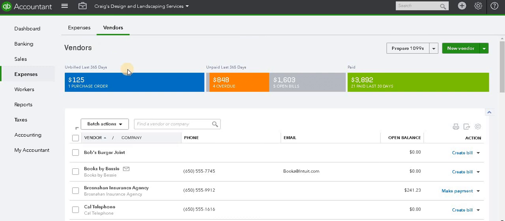On the vendor side, there's also a money bar. It starts with unbilled, unpaid, and then the paid portion. You can add a new vendor here.